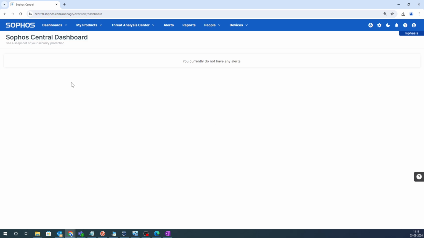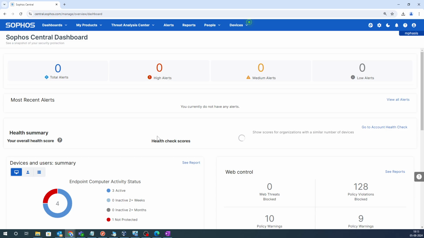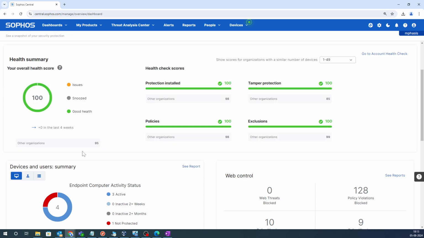Yeah, okay, my dashboard is getting loaded. Let's wait for a while and see what are the different things we are having. So here is my health summary. What does it say? How your overall health score looks like. I have a very good health score because I have 100 out of 100. It says good health. It's snoozed, or there are certain issues that we need to encounter upon.